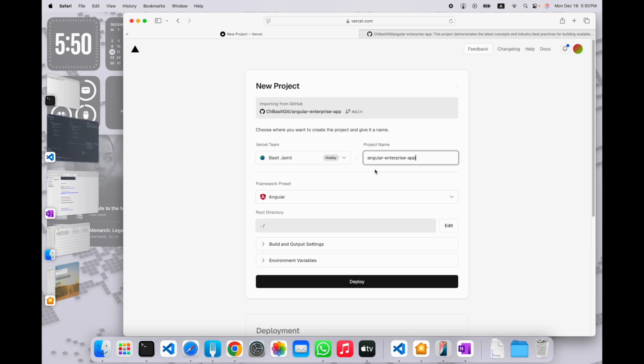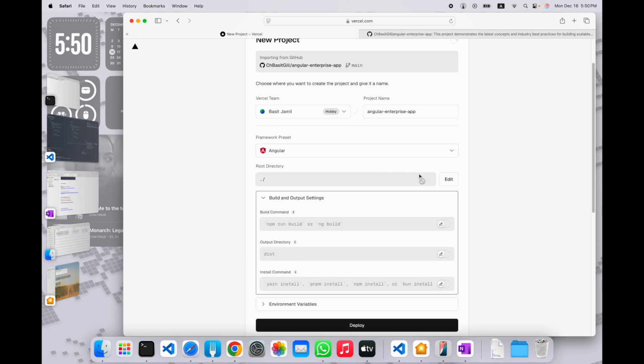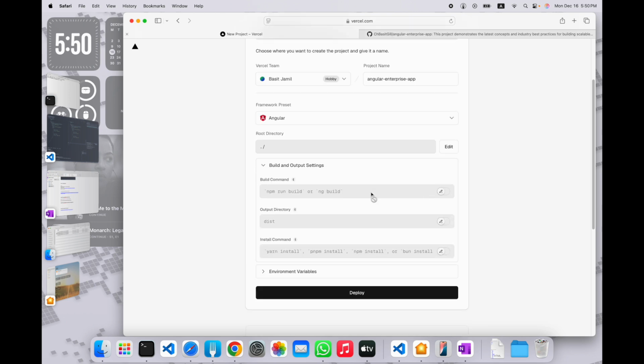This one I'll go with, and because I created this application using NX, I will probably be configuring some of the commands. For me, this one, and then root directory. For this one, I will be using npx nx build dashboard.